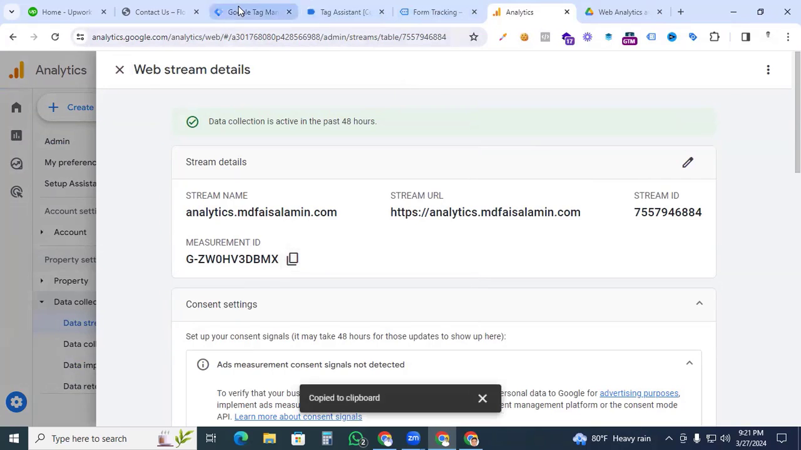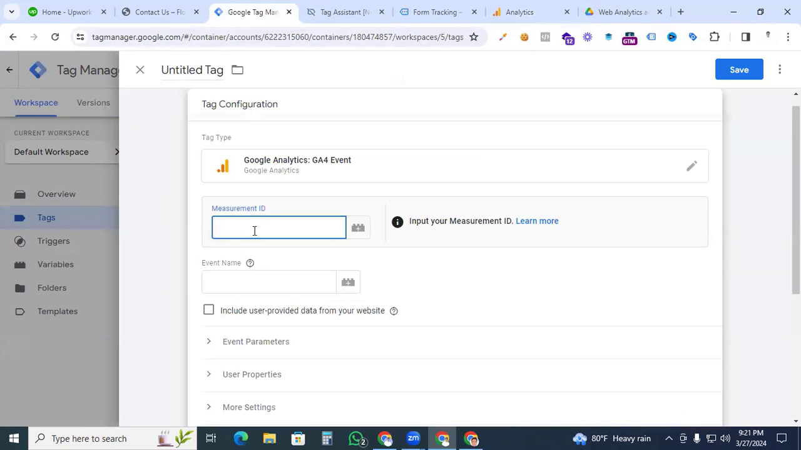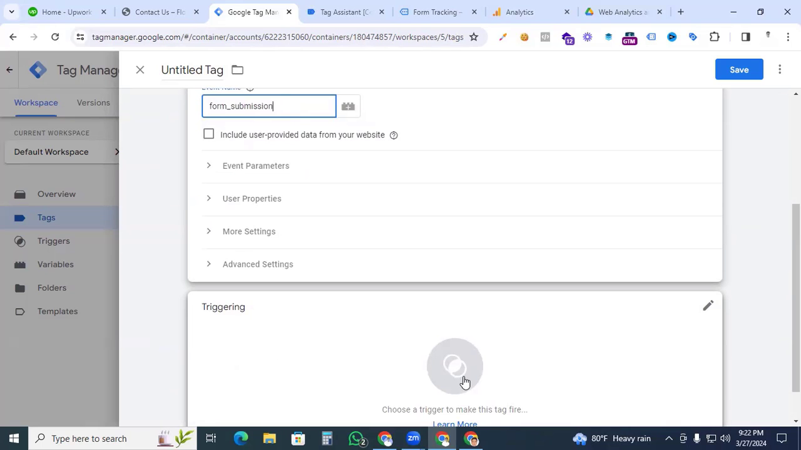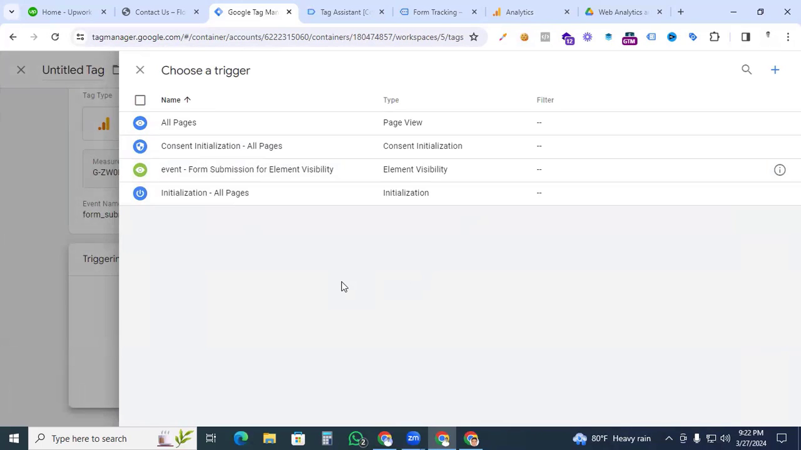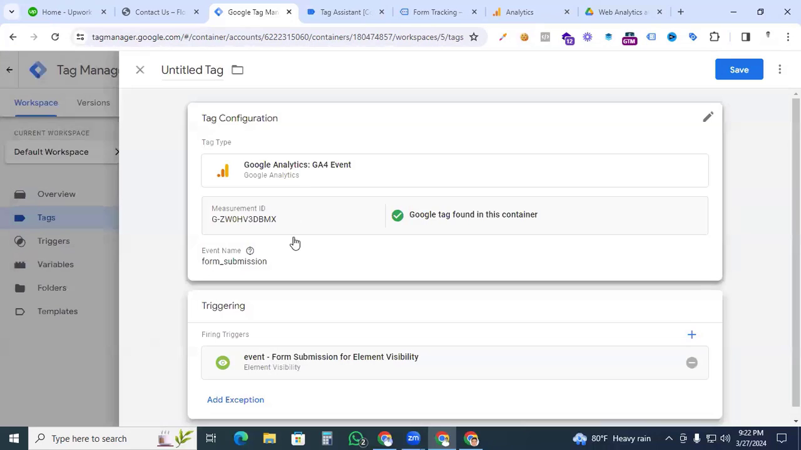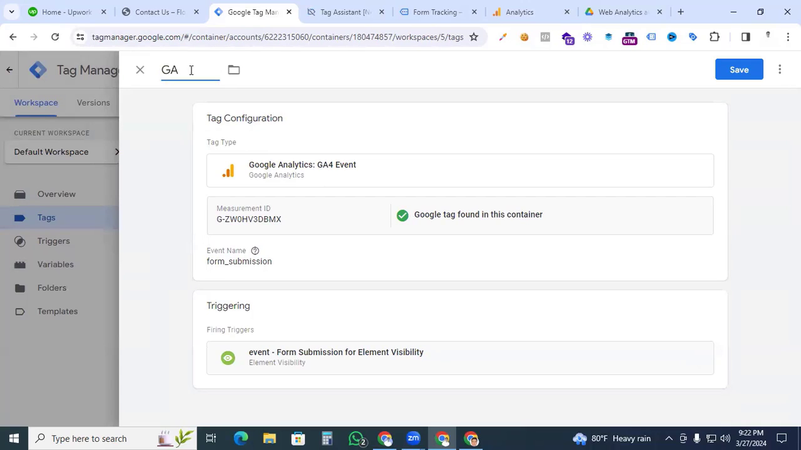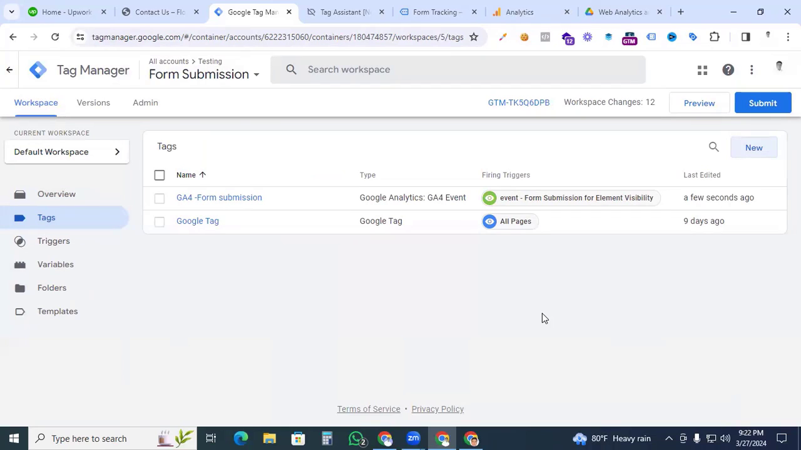Copy the measurement ID and go back to Google Tag Manager. Paste the measurement ID in Google Tag Manager. Event name will be a custom event. You can give any kind of name according to your business goal, but in my case I will put only form submission. Click triggering. You know that we already created a trigger, that is event form submission for element visibility. Just click the trigger and we are almost done. Just give the tag name, that is GA4 form submission. Save it. We have already completed all our tasks.